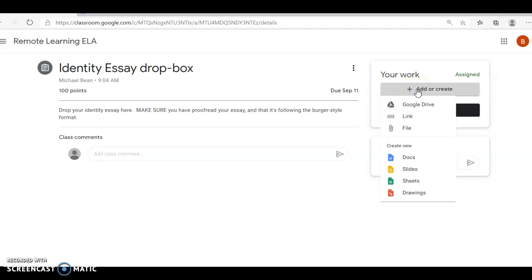Now, I've already created my essay. It's right here in this tab. I don't need to create another one. So down here where it says create new, don't do any of these. This is a no-no right here. I don't need to make a new doc or slide or sheet or drawing. I've already done my essay and it's in my Google Drive. Even if you're sitting there going, oh, Mr. Bean, I typed it in Google Docs, if you type in Google Docs, it automatically goes to your Google Drive.